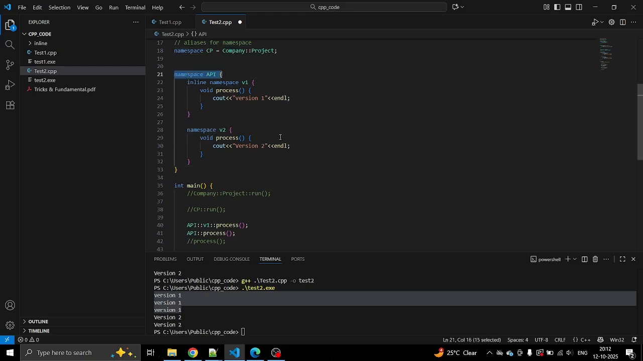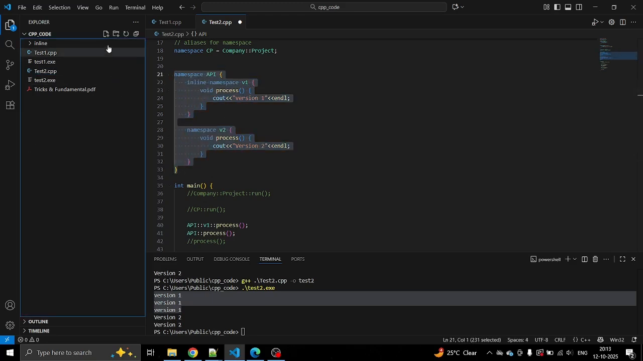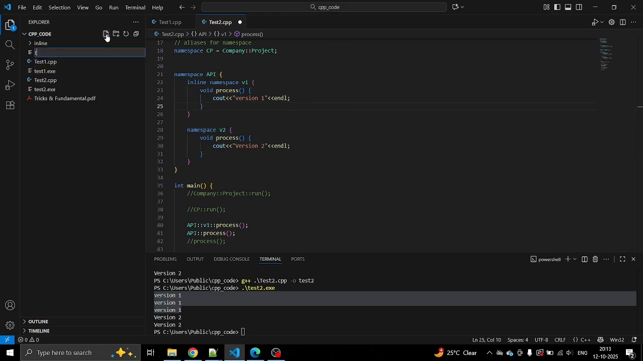Now let us see one more thing: namespaces can be opened and closed at any point in the code. The namespace does not have to be defined at a single place in the code. Let us see this with an example. I'll just create another file. First of all, we'll create a header file, tools.h.